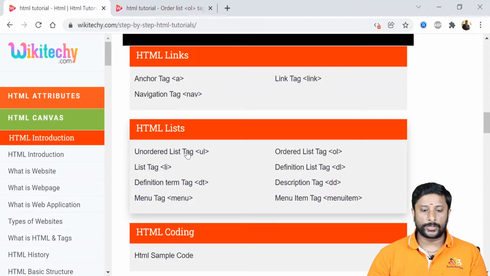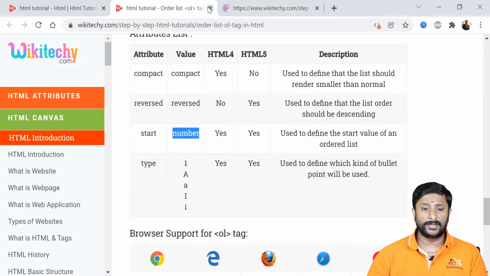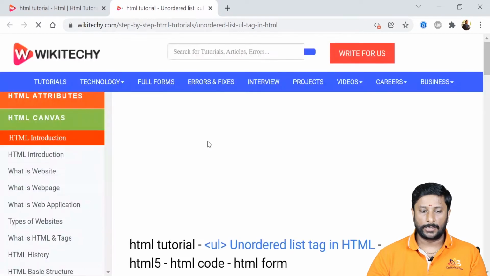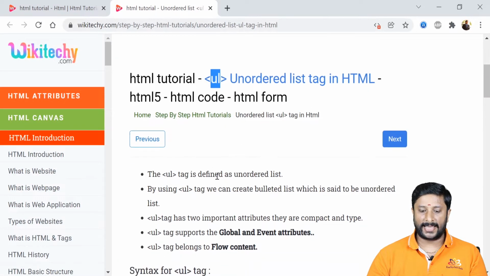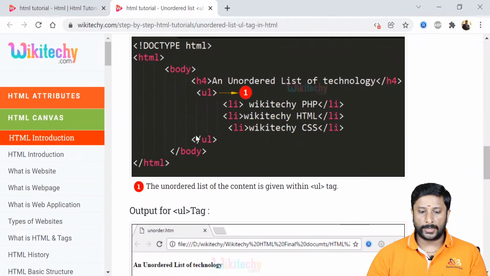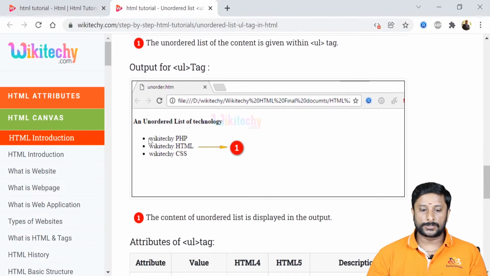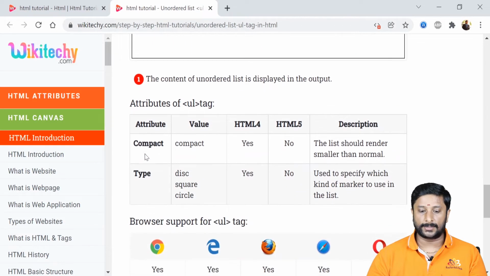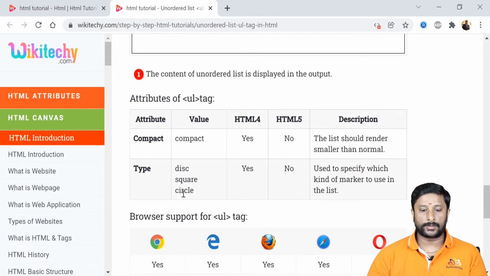On the other hand, you have the unordered list tag. It is specified with the UL tag. Over here you have the UL tag, and under that you have the LI tag. Likewise, for the ordered list OL, under that you have the LI tag. So you are able to see it here. The default is circle, and you can have square, or it can be a disk also.